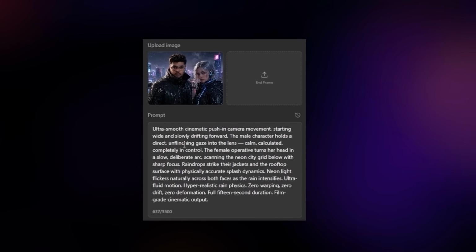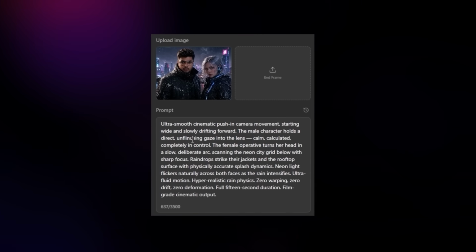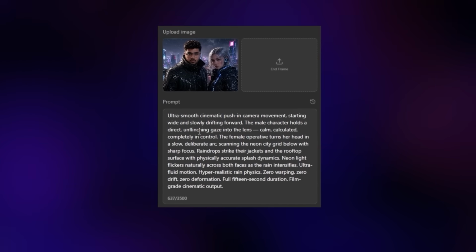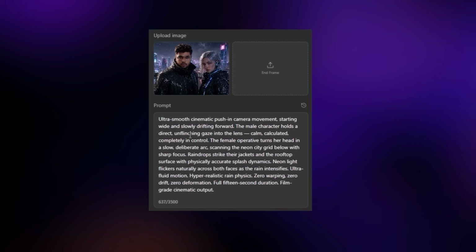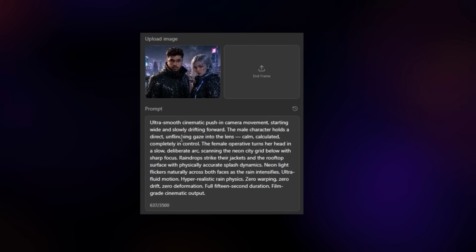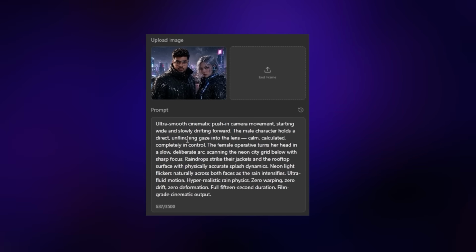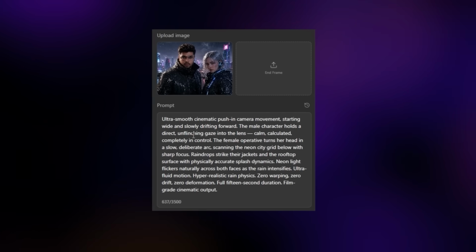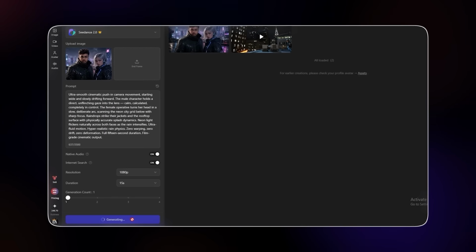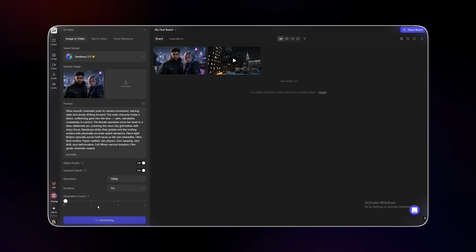Neon light flickers naturally across both faces as the rain intensifies. Ultra-fluid motion, hyper-realistic rain physics, zero warping, zero drift, zero deformation. Full 15-second duration. Film-grade cinematic output. Hit generate, and let Seedance 2.0 take it from here.